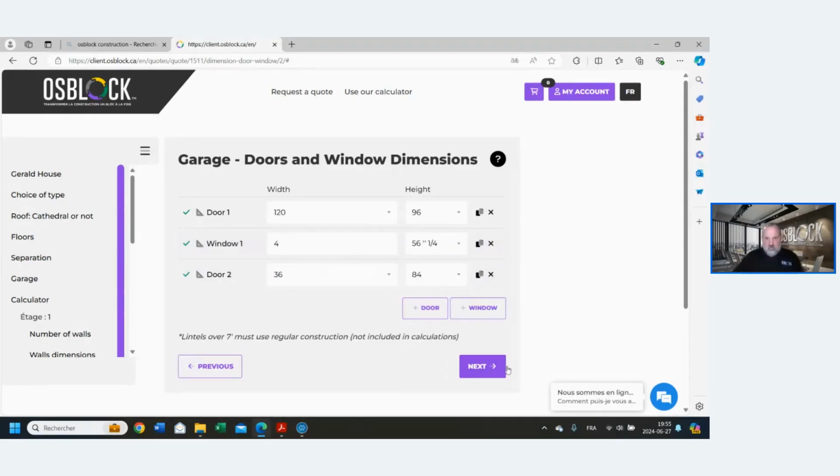56 and a quarter. Okay, so again, it explains here for lintels, if the window opening exceeds 7 feet, you need to go with a lintel. You'll need a lintel for 7 feet and above. Our blocks again are only 8 feet, so we need a minimum of 6 inch on each side for the overhang for the lintels.